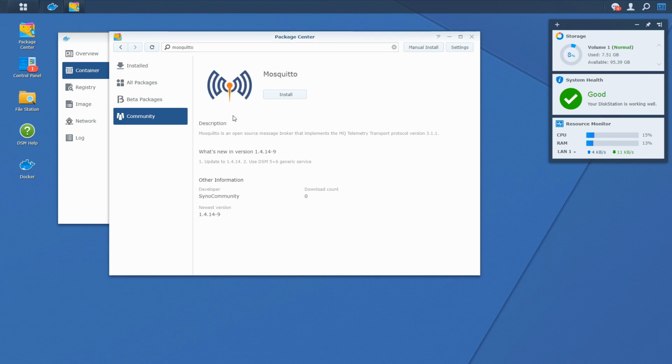And we now have a package. Let's press Install. And this is it. The package has now been installed. We can press Run. And the package will be running every time we reboot our server.